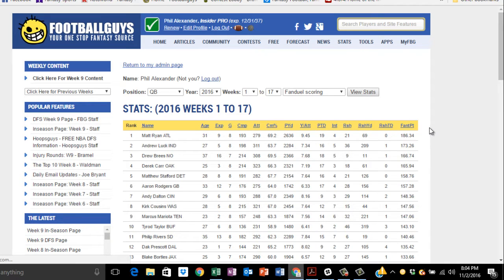Let's say I wanted to take a look at running back scoring on FanDuel over the last 4 weeks. I would change the position filter to running back, keep the year at 2016, set the weeks filters to look at only the last 4 weeks, and click View Stats.